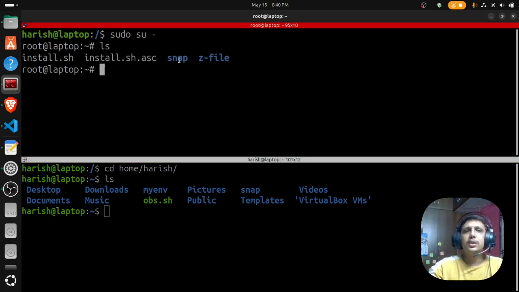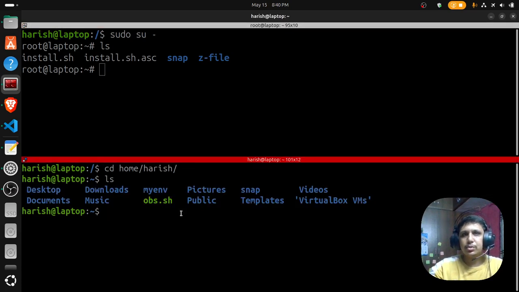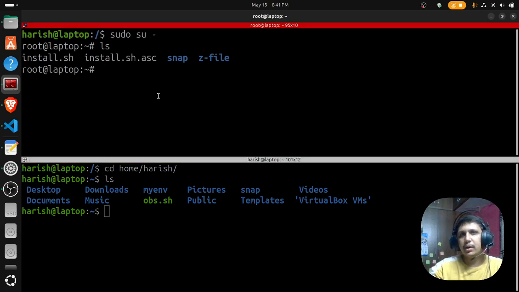What you are seeing is this z file. I just created this. We have home to do some daily operations like that. Root has its own home to do operations. This is separate. That's the main difference between the home and the slash root.